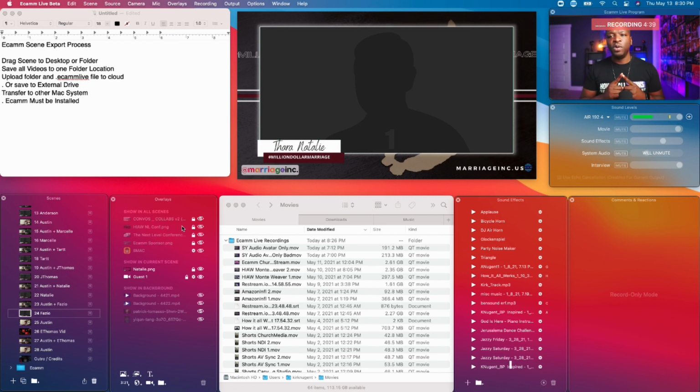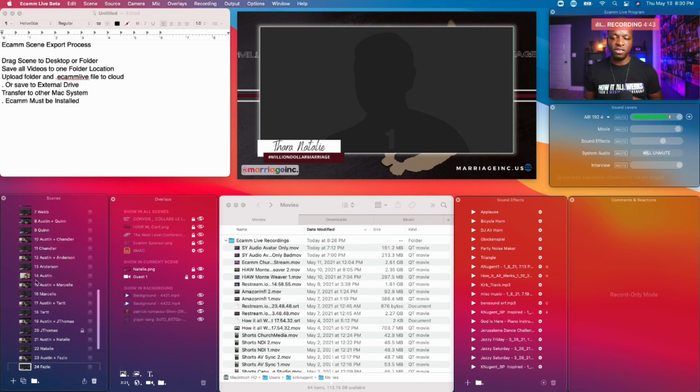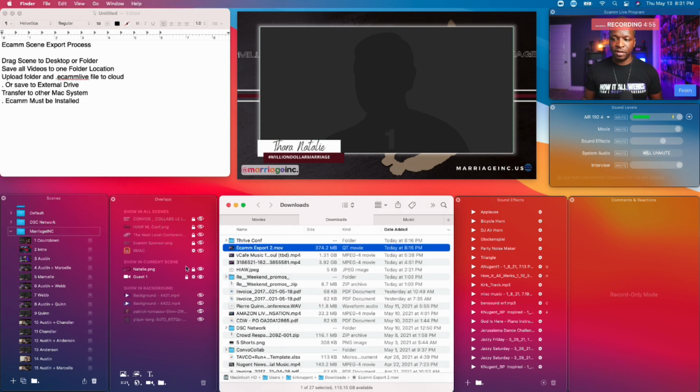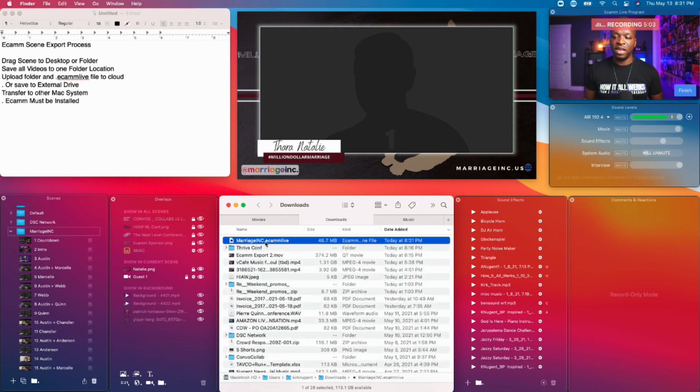So now, what does that process look like to export this? All we've got to do is grab this folder here, which basically houses all of the scenes for the client. Grab that folder and drag it to the downloads folder. I'm just going to drag it right here, and you'll see marriageinc.ecammlive populates in here.